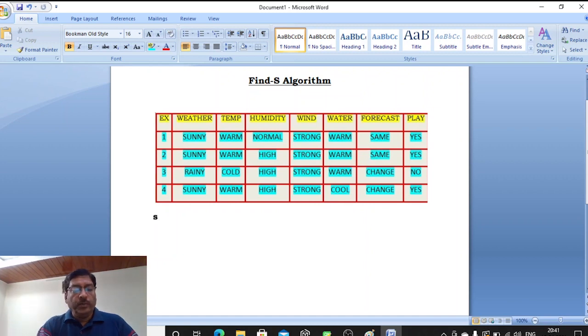The first step involves initializing the hypothesis with the most specific hypothesis, which means I'm going to initialize H0 as null, null, null, and so on, where we consider null as the most specific value. I have used 6 nulls here because we have 6 input variables.